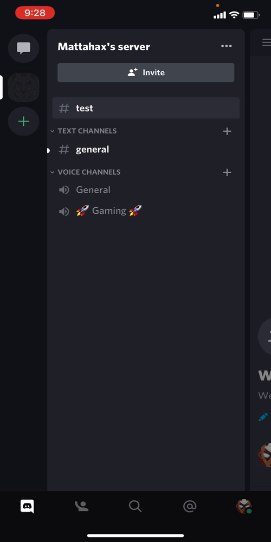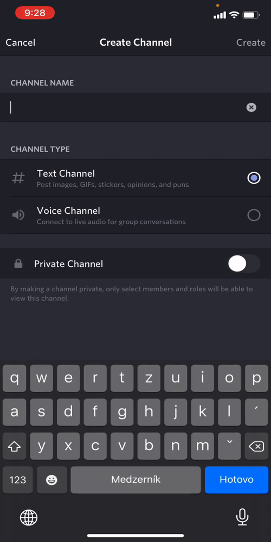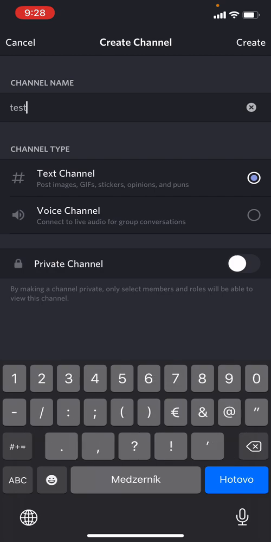On the top right of our mobile phone screen, there are three dots next to the name of the server, and we want to go to Create Channel. For the channel name, let's go with test 12, it doesn't matter. And we want to go to voice channel.